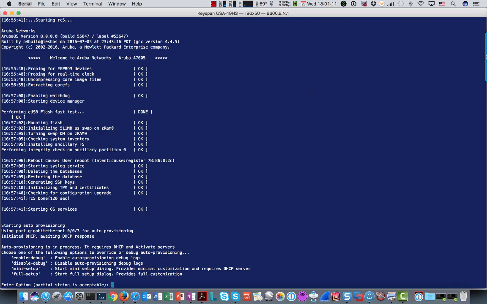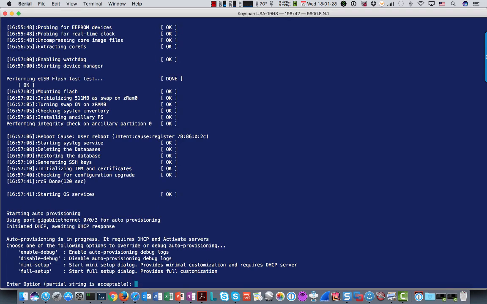So 8.0 is already loaded on this controller. You can see that here. That's the version that we are using, and it has booted up right now. And what we see in the bottom, let's make it a little bit bigger, is the initial setup dialog. So in the initial setup dialog, you need to type in some settings. You see different options here: enable debug, disable debug, mini setup, and full setup.